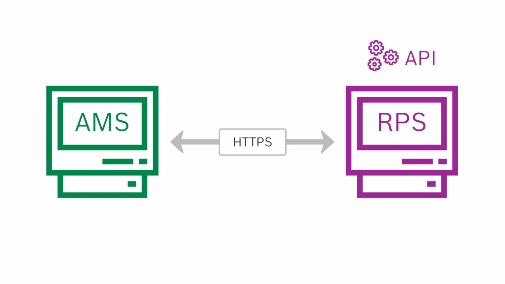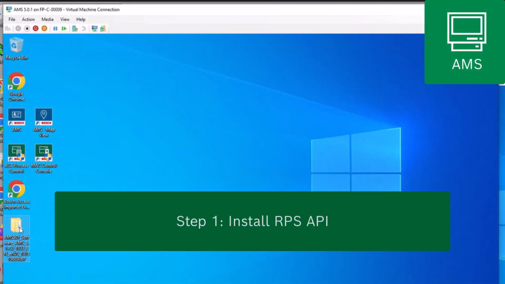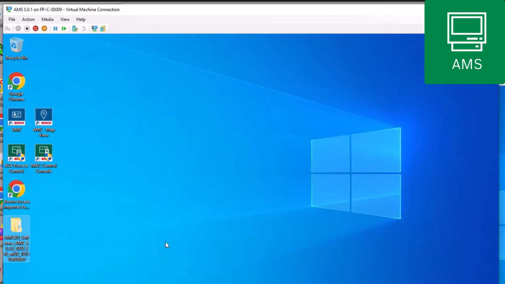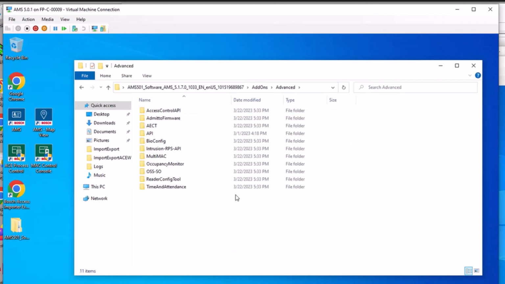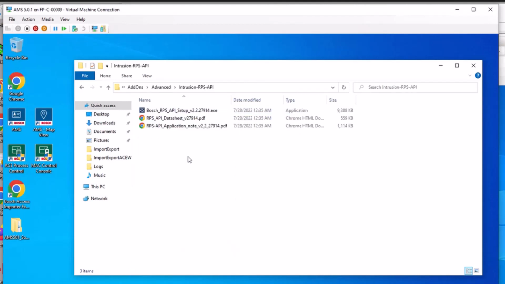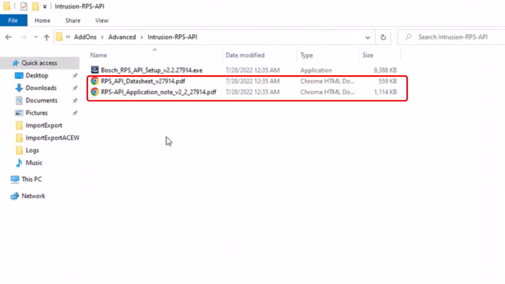You must first install the API on the RPS computer, then install the certificates that the setup generates on the AMS computer. Step 1. Install RPS API. Locate the RPS API setup file in the AMS installation media. Go to Add-ons. Click Advanced. Open the Intrusion RPS API folder. In this folder you will find documentation including RPS API application note and datasheet. Refer to these documents for more information about RPS API.